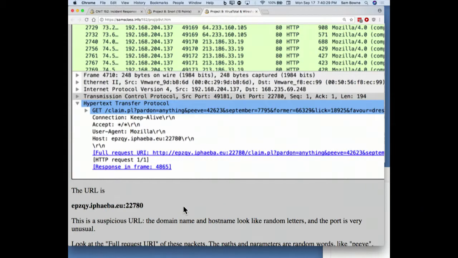It's getting something called claim. Then it has parameters. Pardon equals anything, peeve, September, former, click. This is just like you see in spam email. It's random words. This is what you get. This is how you send information out of a network.